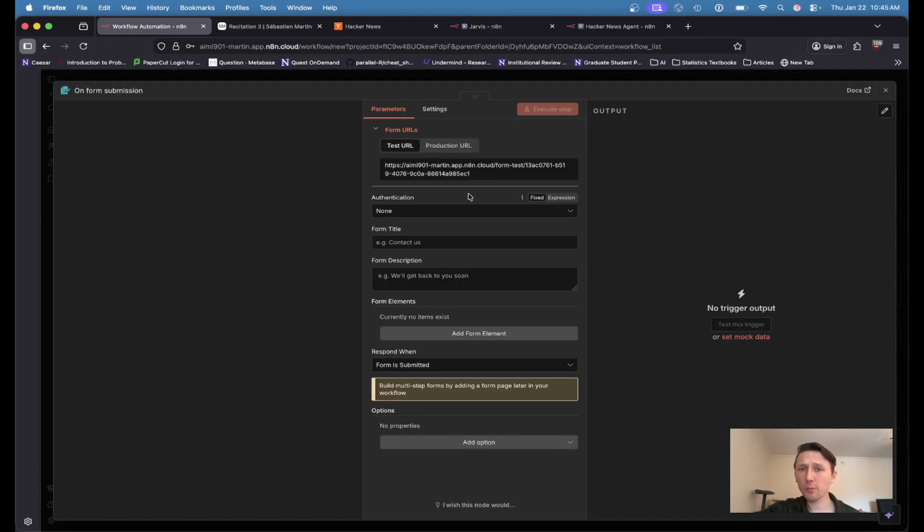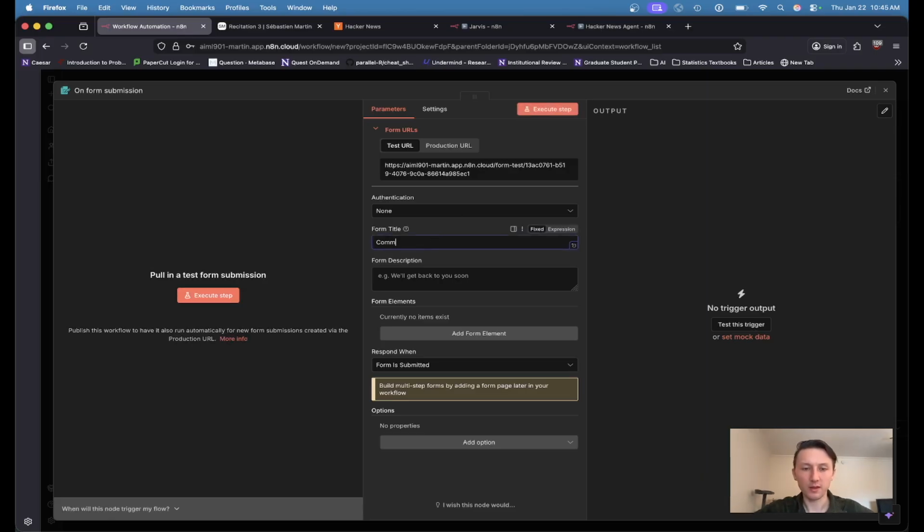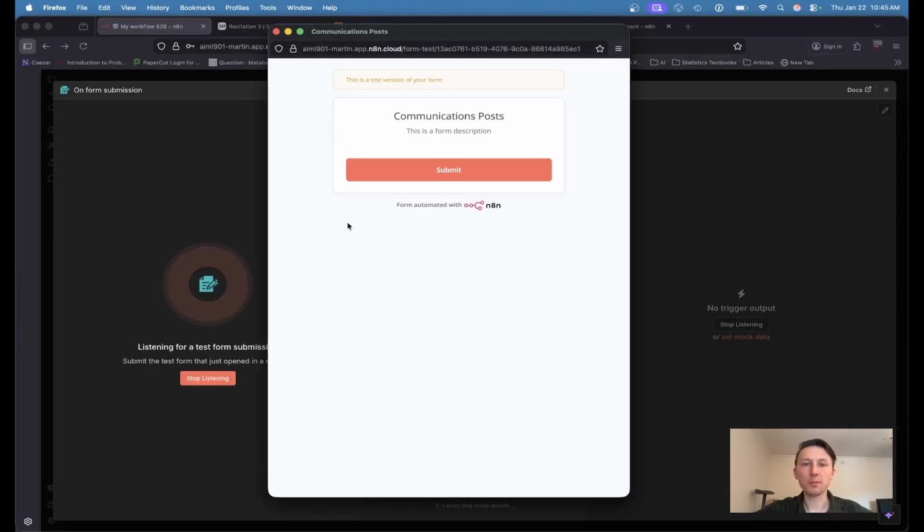And when we open this, it'll look like a Google form. But I just want to give you a brief example of what this looks like. So I'll say form title, let's say communications posts. And I'll say this is a form description, just so we can see what this will look like. And right now, if I hit execute step, you should see a pop-up like this.